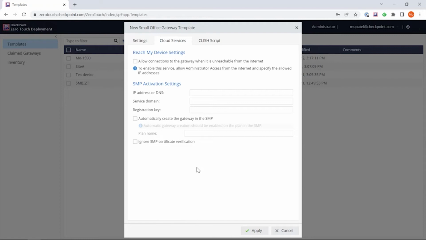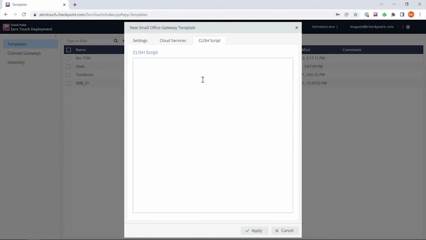And the other setting we have that can be configured here is the SMP Activation Settings. In this video, we're not going to talk about SMP or how to connect the gateway into SMP. We're focusing on being able to manage the Quantum Spark gateway locally, just using the Zero Touch to do the initial provisioning. We will come back to that in another video, but for now, we're going to move on to the next step, which is CLISH Configuration.